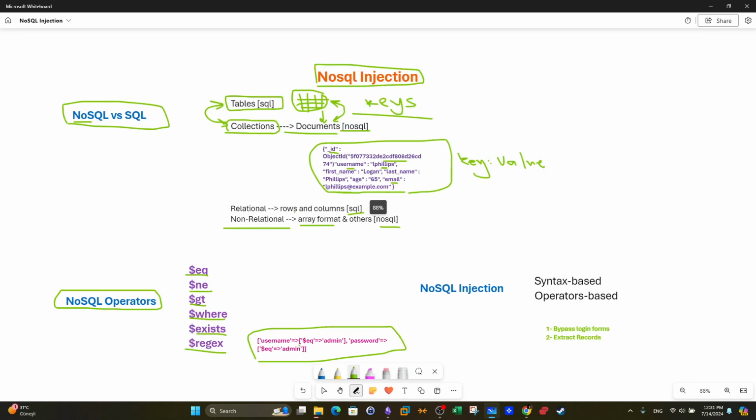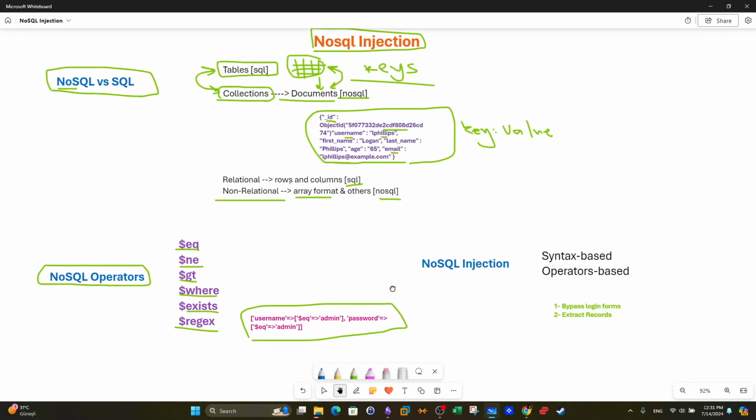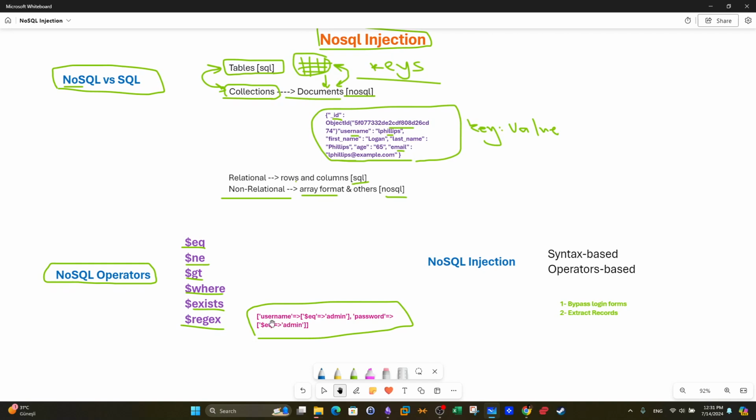As you can see here, we have a field username, and then we have the equal operator, and the value is admin. And as you can see guys, in a NoSQL query we don't have an AND here. There is no AND like in SQL. Then we have another field, password, and the operator used is equal and the value is admin. Now this query will look for the records in a NoSQL database where the username equals admin and the password equals admin. That's an example query.